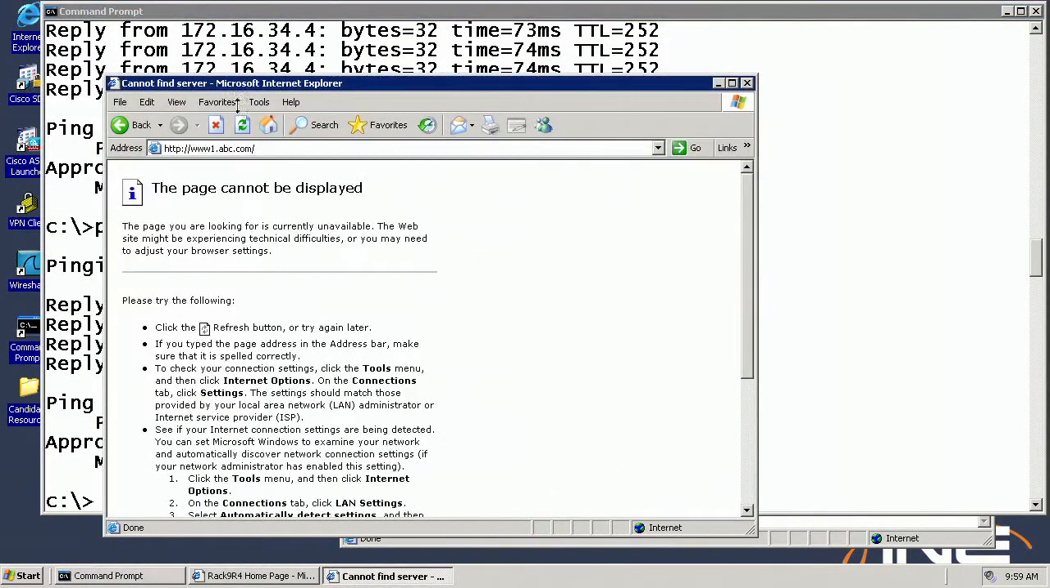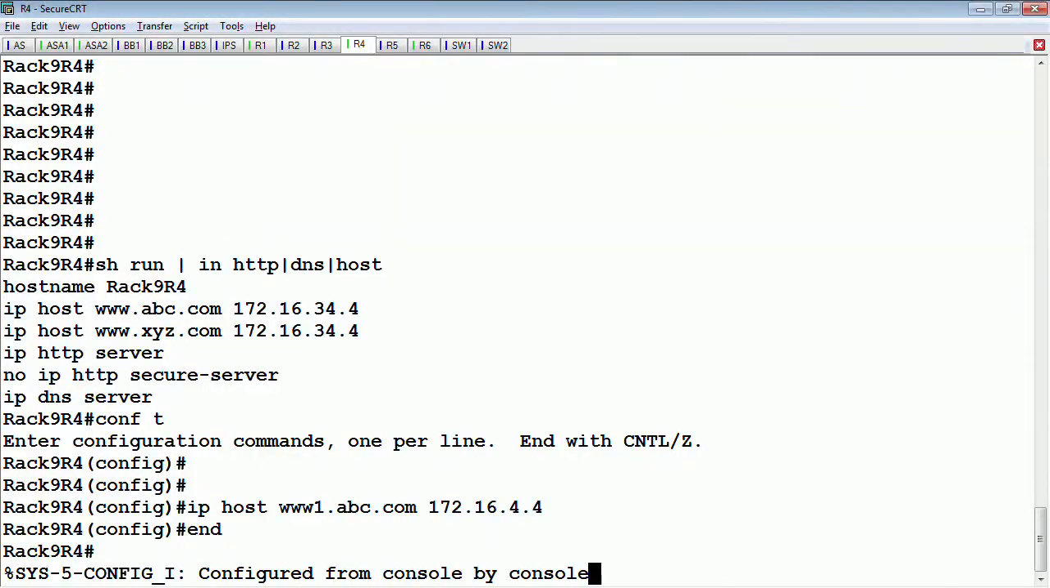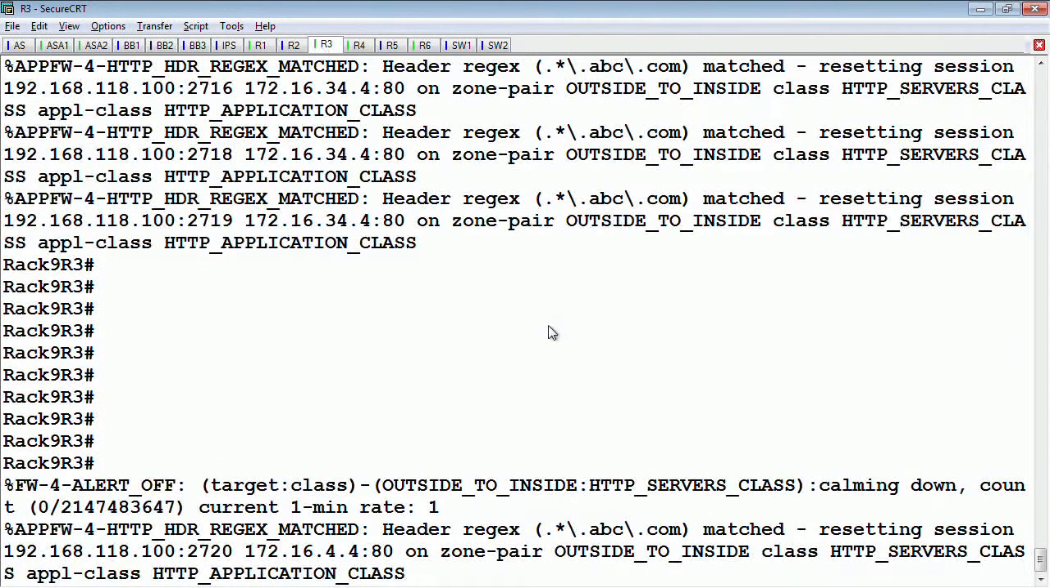If I now actually go to open it, likewise, this is denied because the way the regular expression is matched is I'm saying look for any string that is occurring before the .abc.com, which is what the .* is allowing us to do.